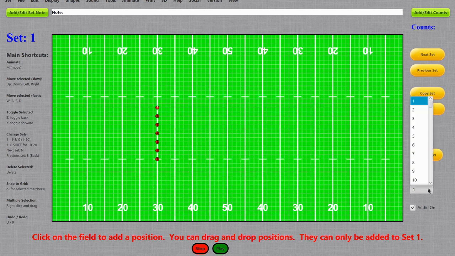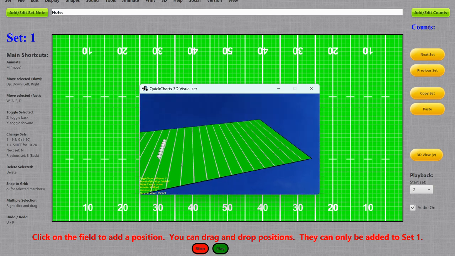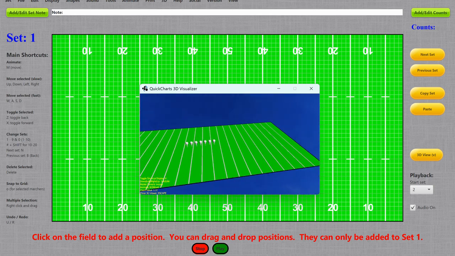I can actually change which set I want to start from. I'm going to hit V again for visualize. And when I hit M now, it's going to start from set 2 and go on to set 3 like that.